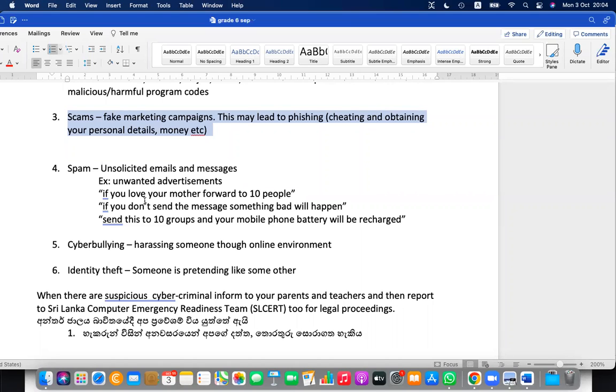These are scams and spams also. Spam means unsolicited, unwanted messages. These messages you will get, like if you send this, you will become a good person or a miracle will happen. Then you will try to forward. Those are spams.